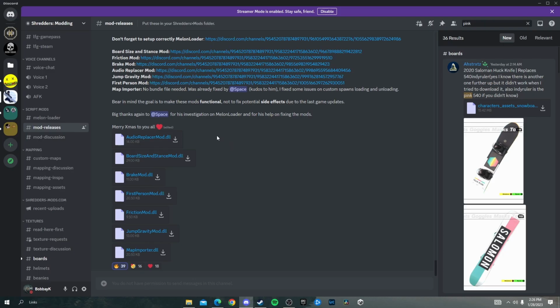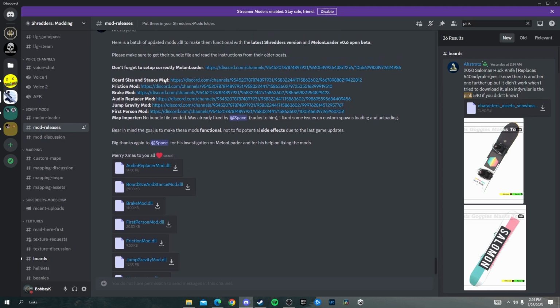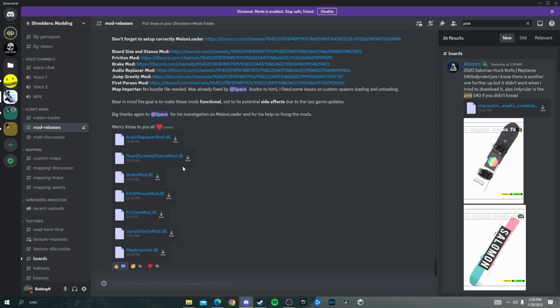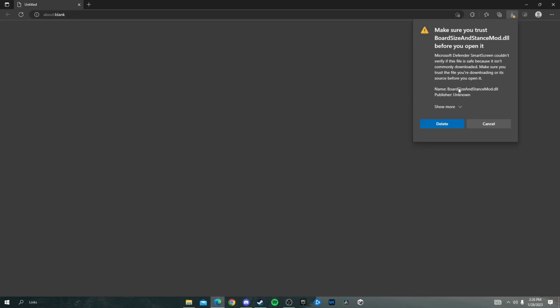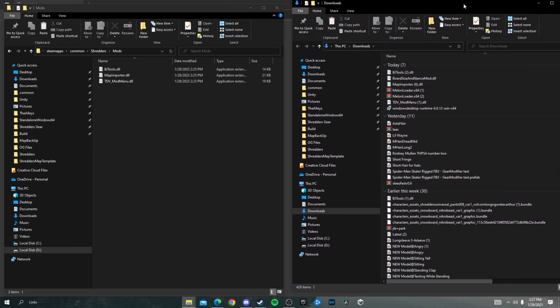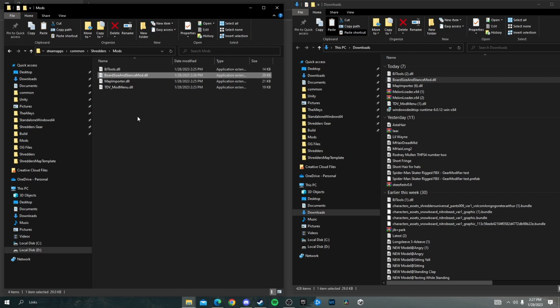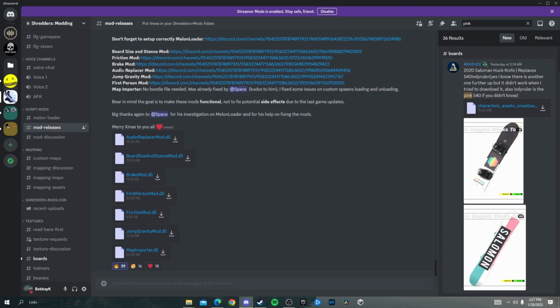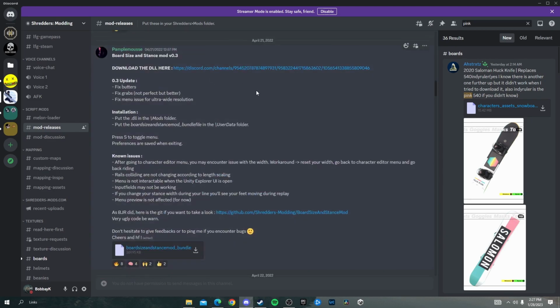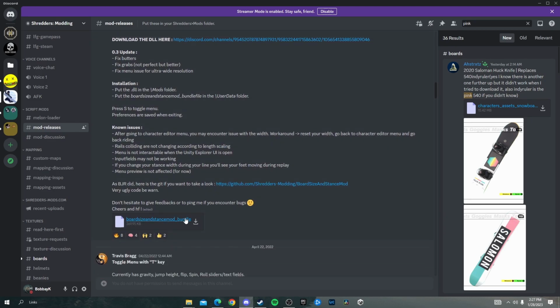Now let's say that you'd like to have one of these mods listed here. Do note that all of these mods down here below, except for Map Importer, do require a bundle be installed with them. And the link to the bundles can be found here in these hyperlinks. So let's do board and stance mod, for example. I will download that. You'll drag the mod itself to the mod folder, but then the bundle that I mentioned, you will then click here to the hyperlink and download the bundle.